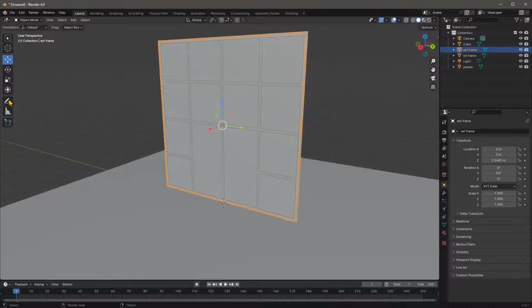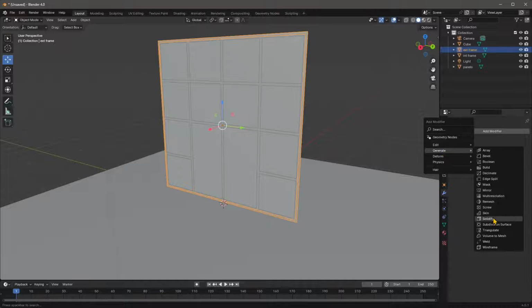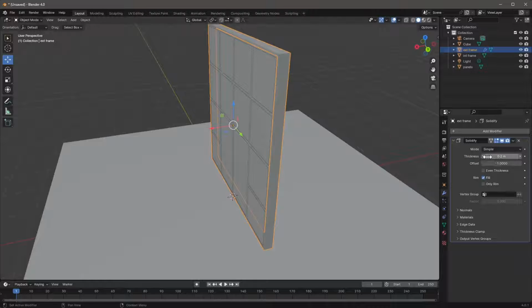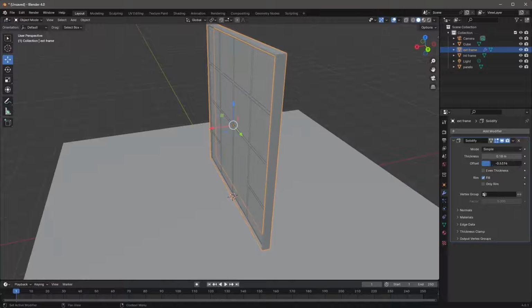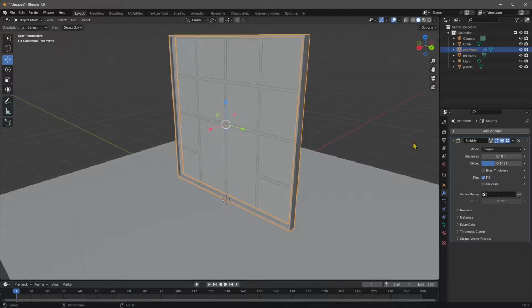Another way we have to create a solid out of this is to go to modifiers, add modifier, generate, and go to solidify. This is going to be like extruding, but we can also check the offset, so we can make it middle way. Instead of extruding only on one side, we already place this on both sides, which is probably better.